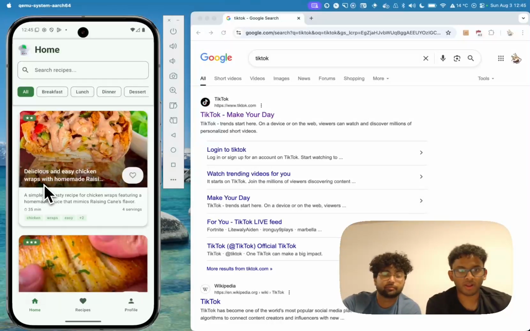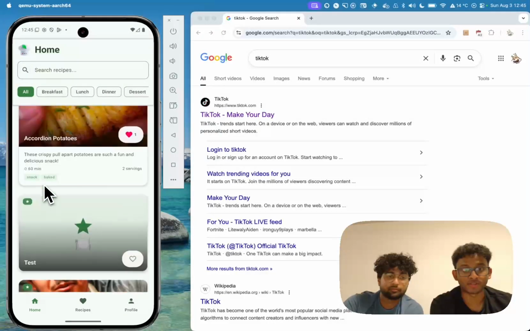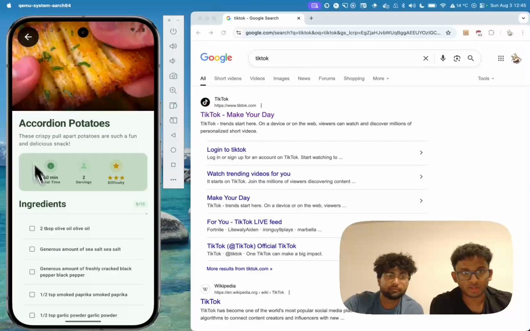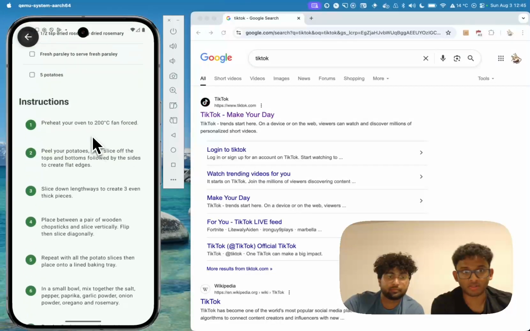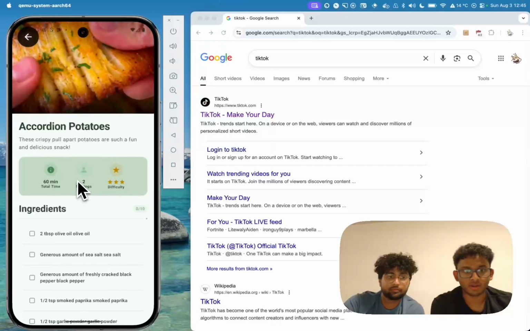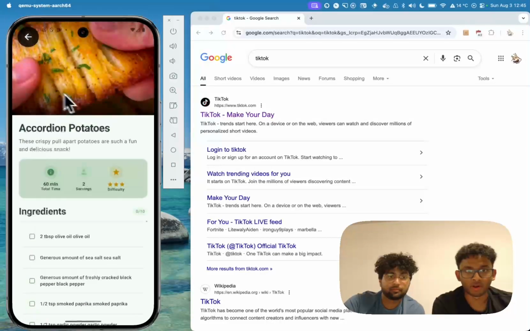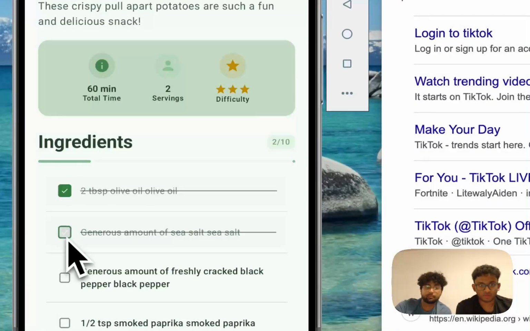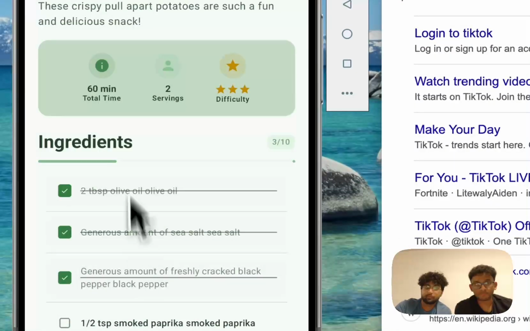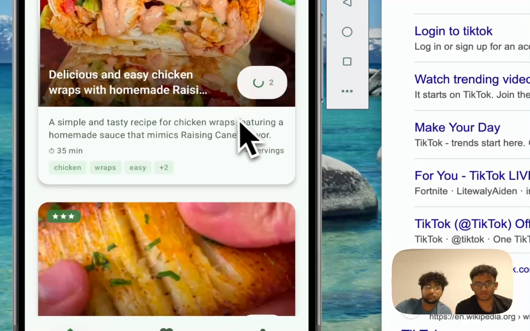Yeah, so as you can see, we fetch from our Firebase a bunch of recipes that have already been stored on here. We can click onto the recipes and see a bunch of details regarding them, things like the instructions, the specific ingredients, and when we're in a recipe, we can go ahead and check off everything that we've gathered.